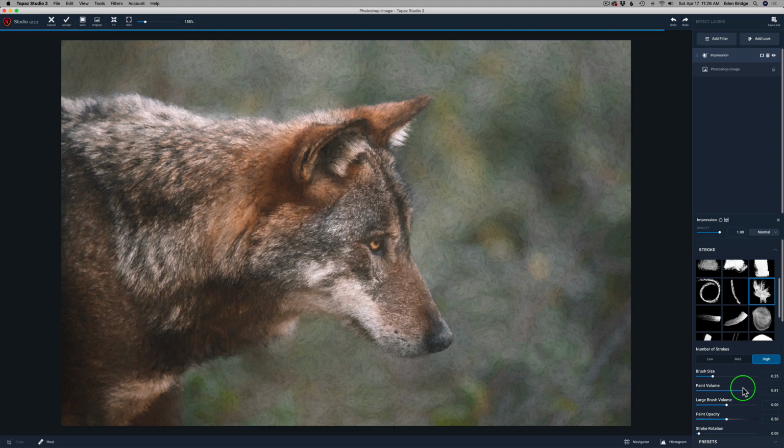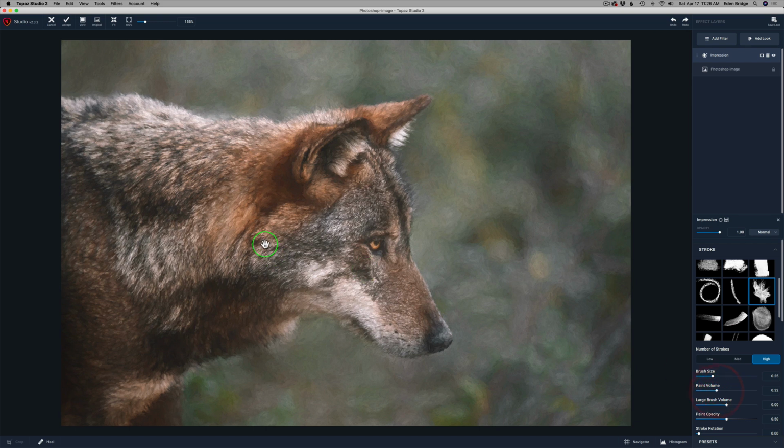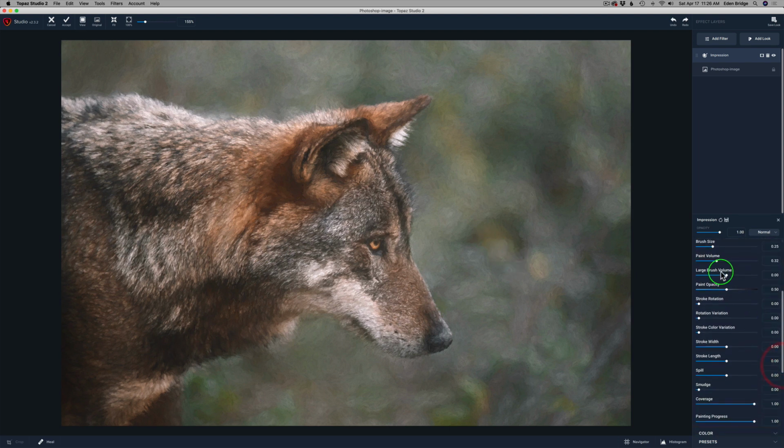So I want a little bit of paint volume in there, and it puts a nice bit of detail in. I went up to around 32 for that, and I'm just looking at the fur of the wolf. I'm not looking at the background here. And then a large brush. Let me slide this down a little bit so we can see. Here's a large brush volume.